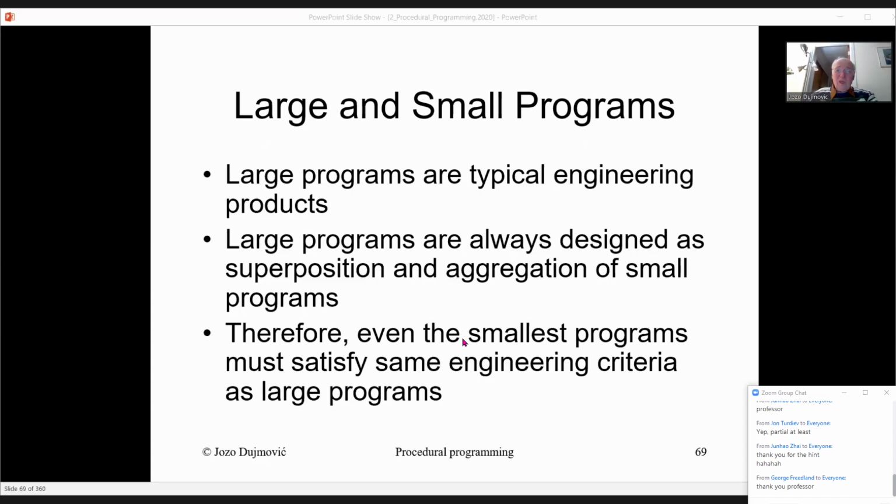Now, it is also important to make the difference between large and small programs. Inside a large program, there are always small functions. So if you want to have a good large program, you have to be able to satisfy the same criteria for small programs as for large programs. It is not that a small program can be developed without paying any attention to performance or something like that, because it is always used inside bigger programs, and big programs are, of course, built on many functions, so each function has to be good.